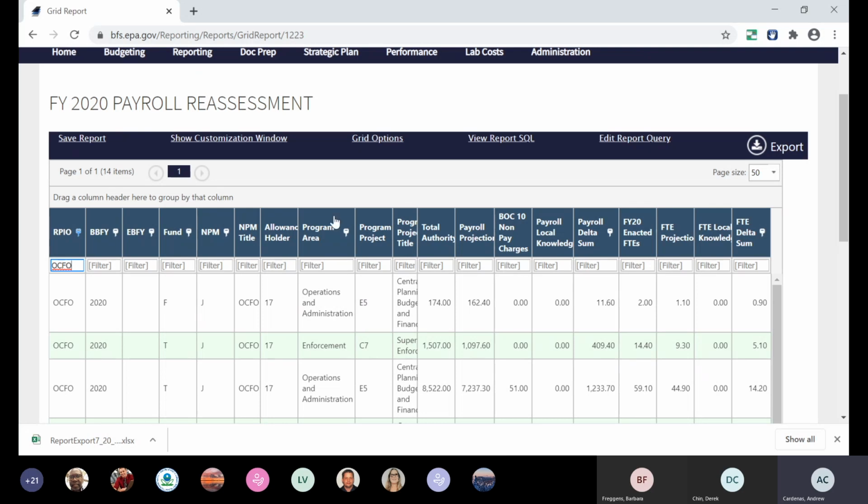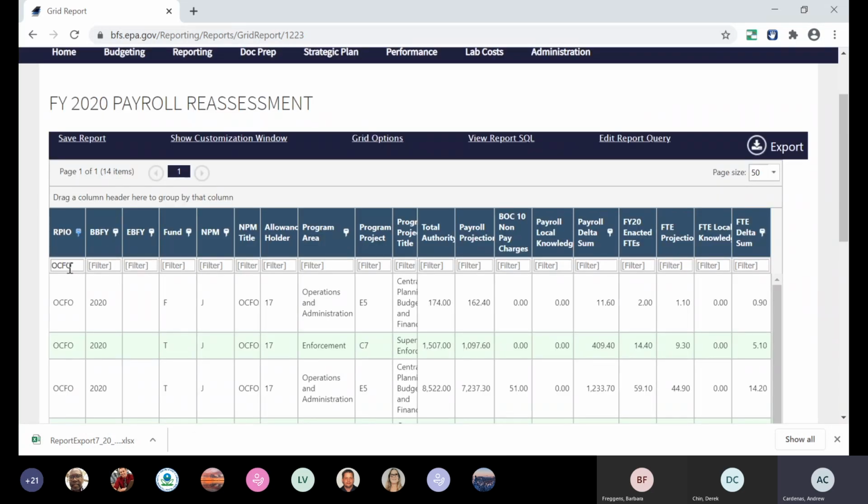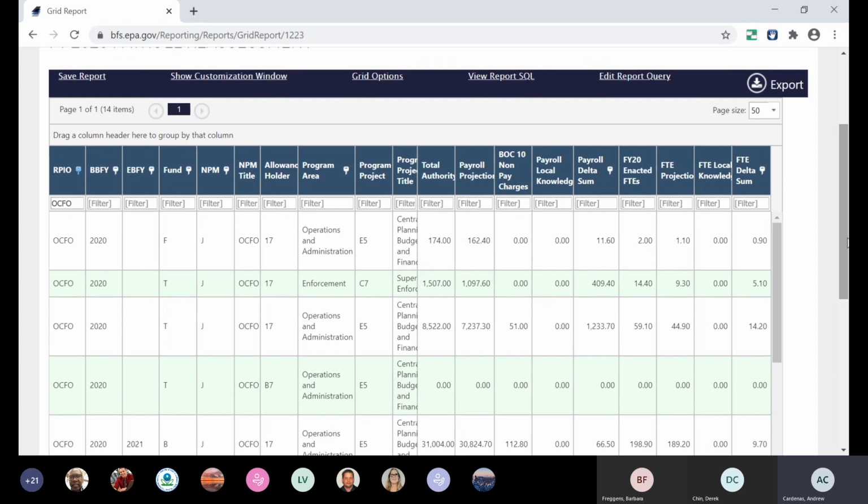If you want to save the report for your private use or to share internally in your organization, you could click on the Save Report function here on the left side, and you could save it either as a public or private report, give it a new name, and then click Save. So if you want to have a default filter on it or something like that, you could save it as your own. So pretty much that is the logic of the report.